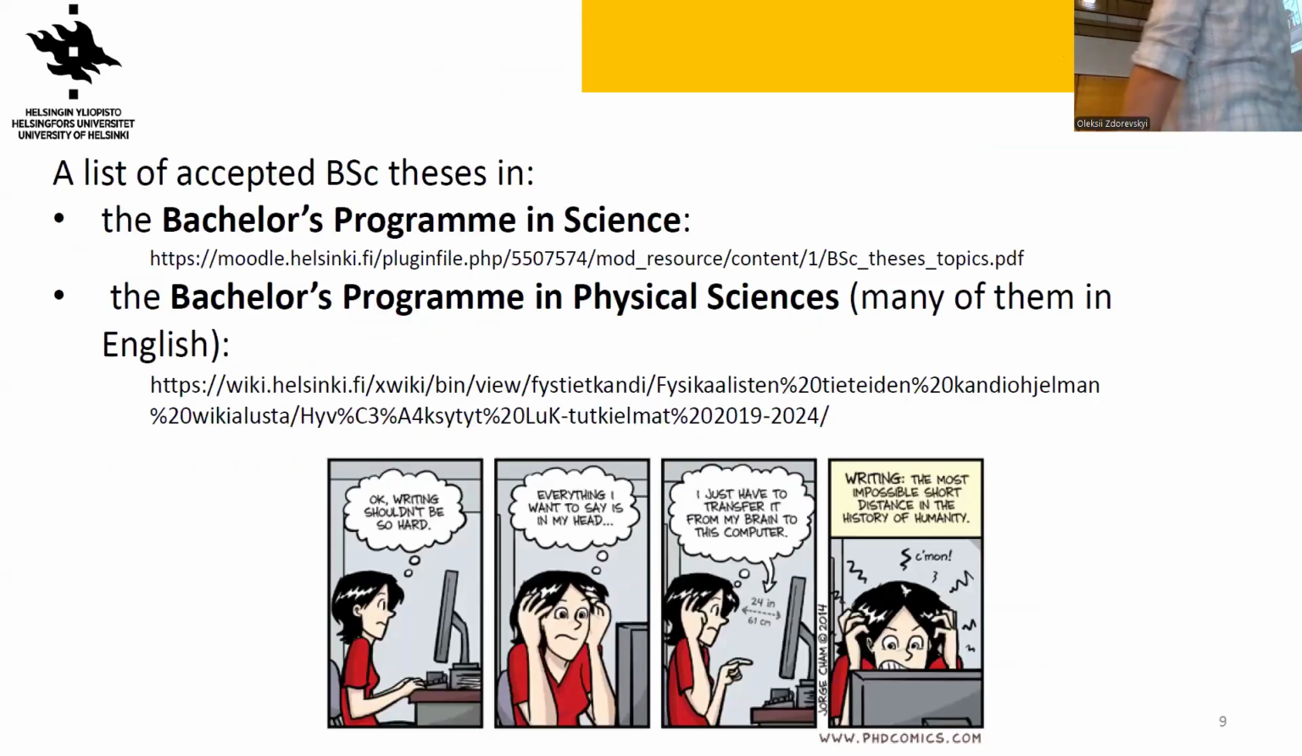Now, if you are interested in looking through the actual bachelor's theses which were done, there are 2 lists. For our program, we have a list of past bachelor theses for each track, not only for physics but for every track, already in the Moodle page of the academic mentors. You can check it out there, and there is a list of those topics as a PDF, so you can use it. And then there is another link.